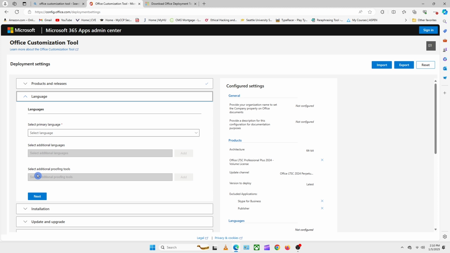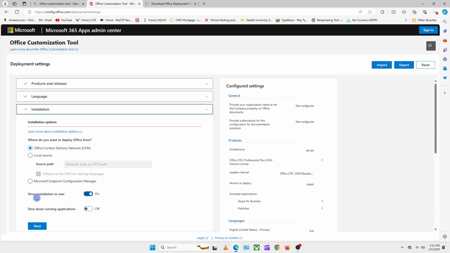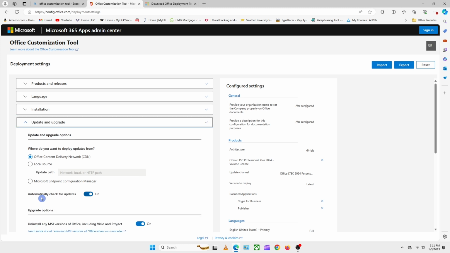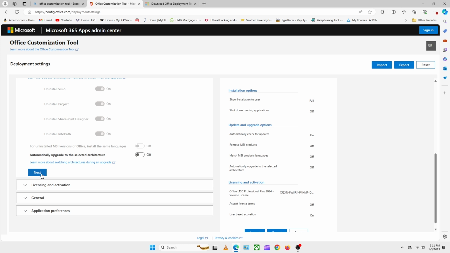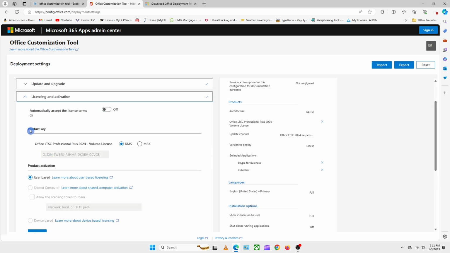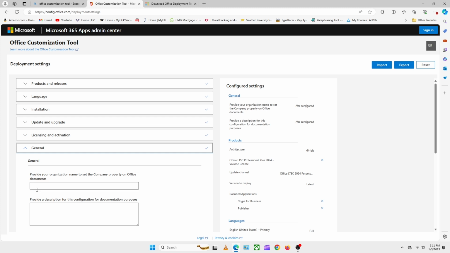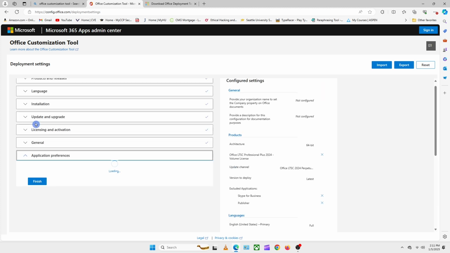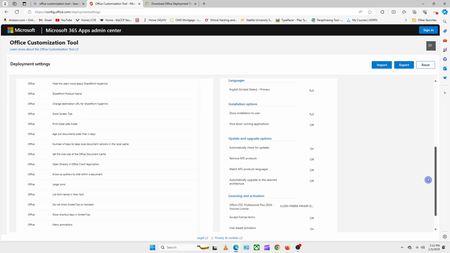Select your primary language. I will choose English US and click Next. Leave the settings at default under Installation and click Next. Under Update and Upgrade, scroll down and disable or install any MSI versions of Office, including Visio and Project. Keep licensing as it is and click Next. Under General, leave everything blank and click Next. Under Application Preferences, leave everything as it is, scroll way down and click Finish.